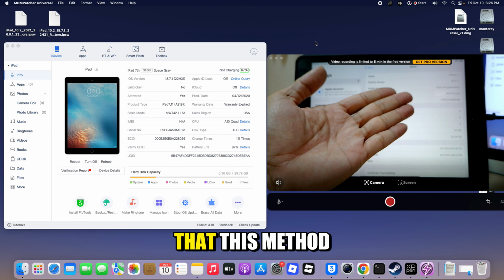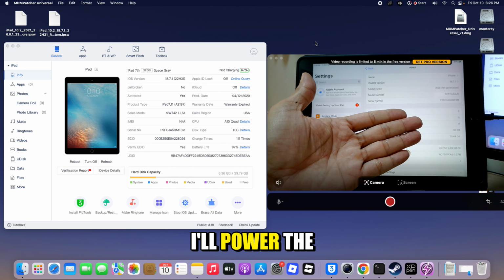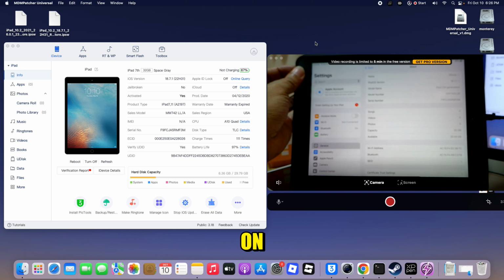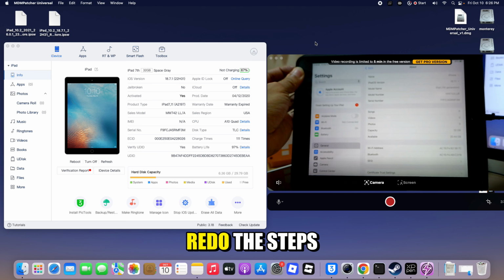Now I'll demonstrate that this method is untethered. I'll power the iPad off, then turn it back on. And as you can see, there's no need to redo the steps.